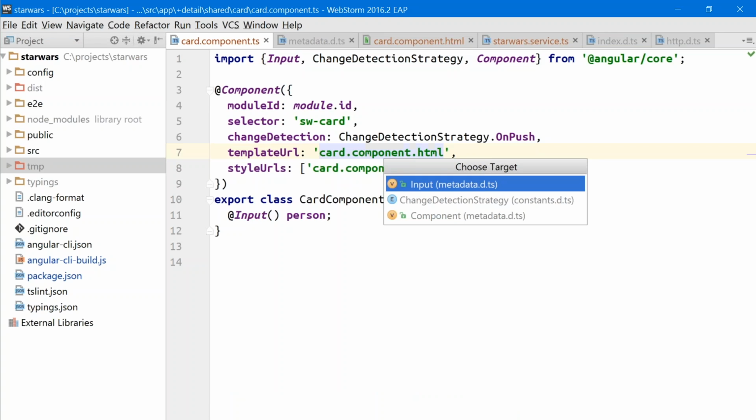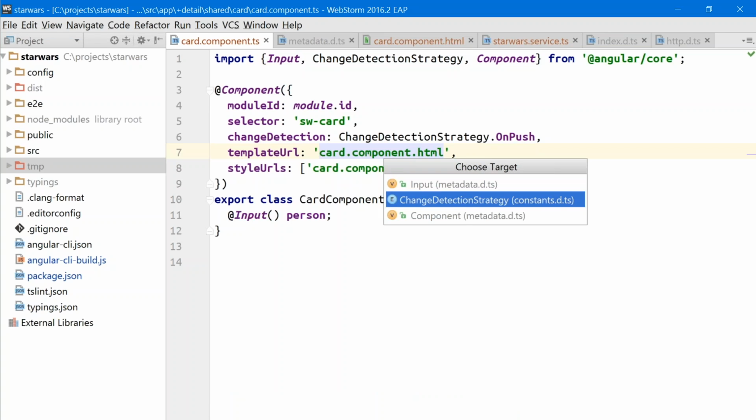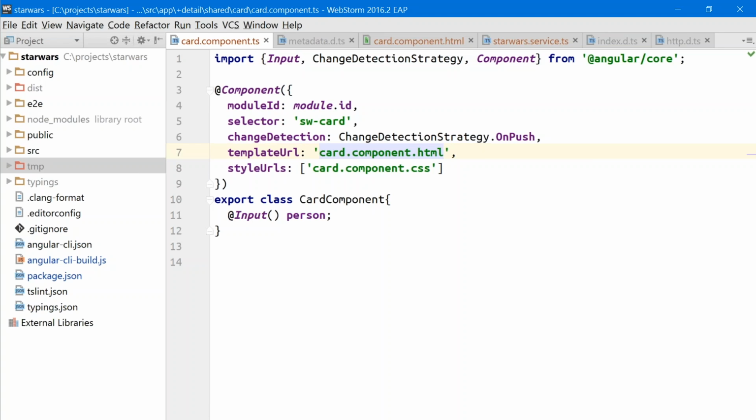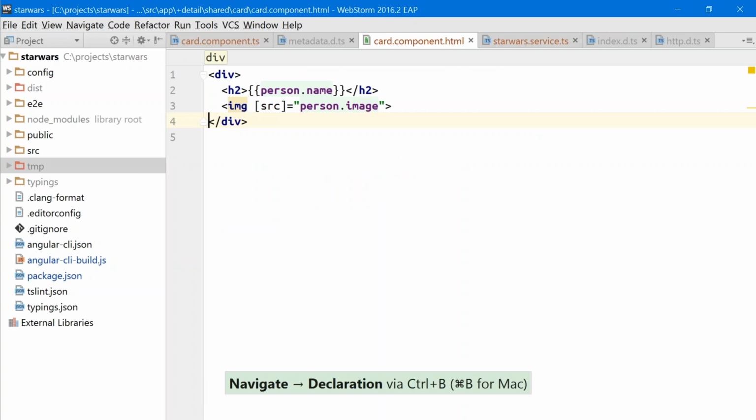This is actually going to open a pop-up to show any of the files that are referenced in here. So right now it's input, change detection strategy, and component. And also in the future, WebStorm will be adding the specific Angular 2 files that would be referenced in here as well, such as the template URL and the styles URLs.